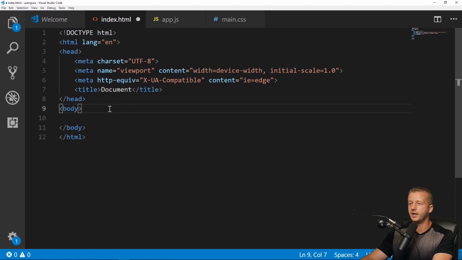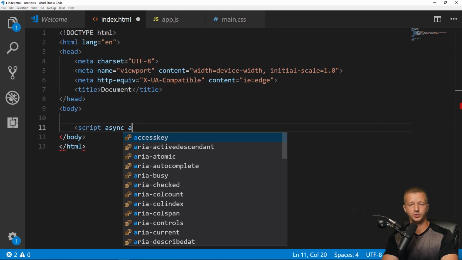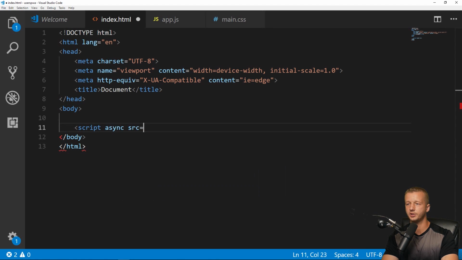And so inside of here, we'll go ahead and reference that JS file that we created. So we'll put in a script, and we'll put in an async attribute with a source pointing to that js/app.js.